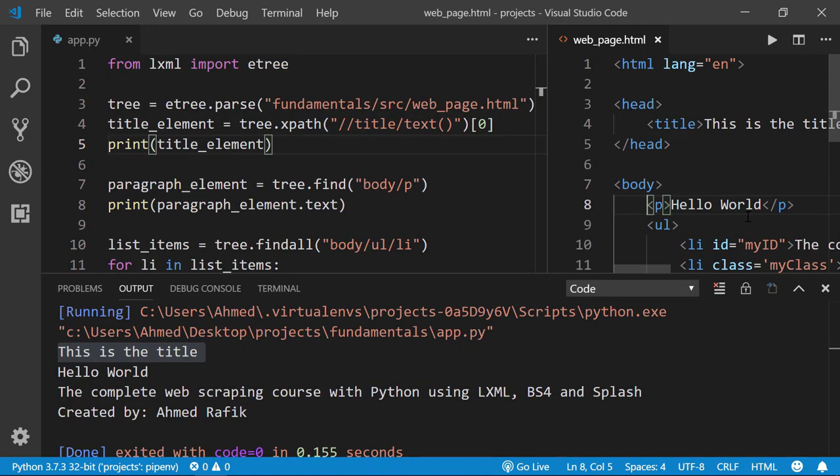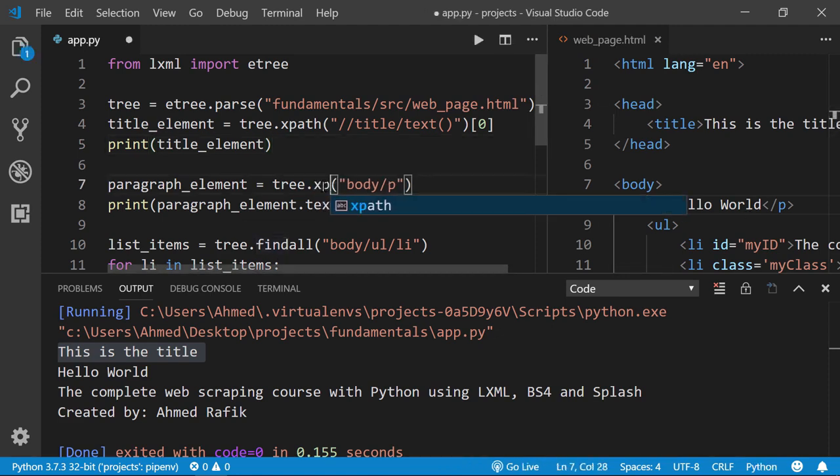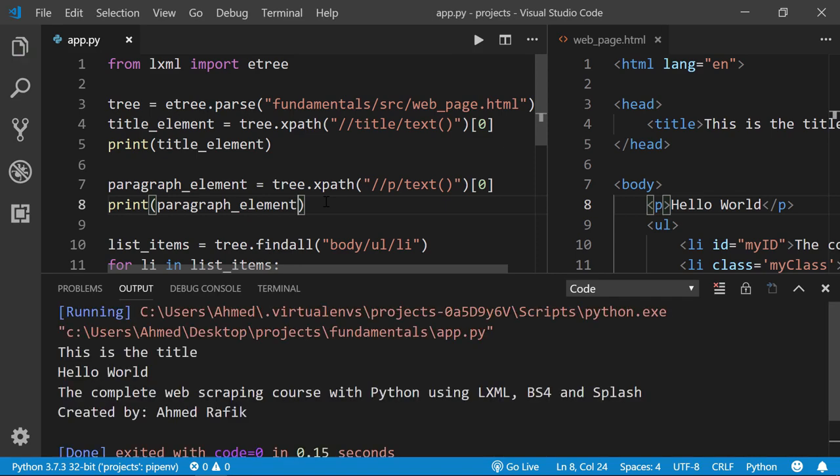Alright, so to select the paragraph tag using XPath, we're gonna replace the find method by XPath and body/p by /p/text square brackets 0. Let's delete the text property. Let's execute again, and voila, we still get the same output, hello world.